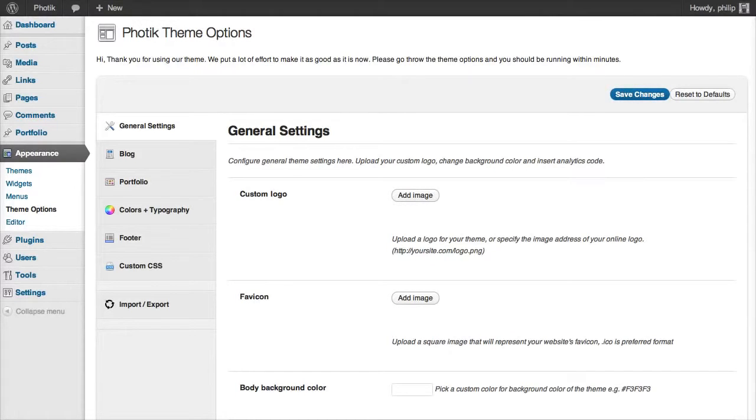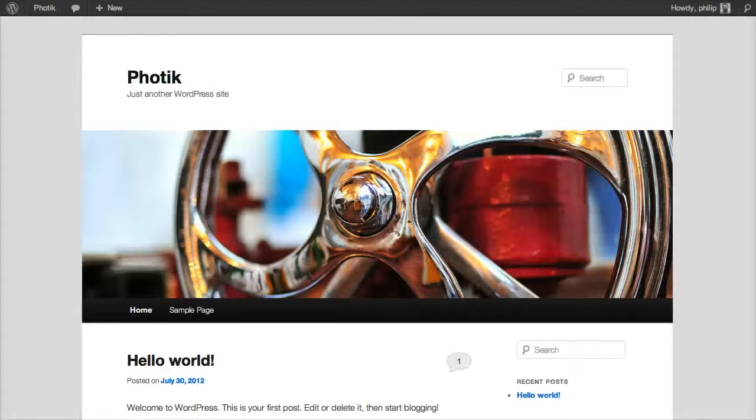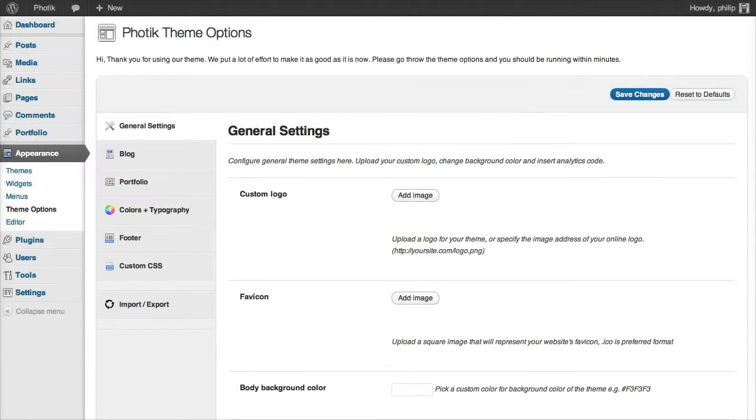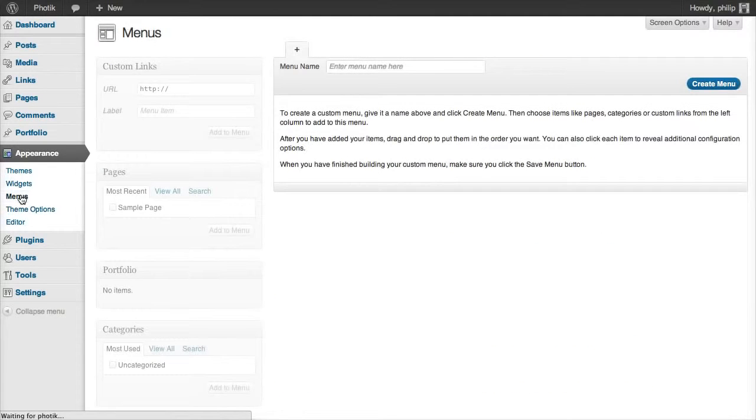Before we configure the theme any farther, let's take a look at what our site looks like now. I'll go over to the site's front page and reload it. And that's what the site looks like before we do any configuration. You can see that we need to add a menu here. So let's do that. Back in our WordPress dashboard, go to Appearance, Menus.